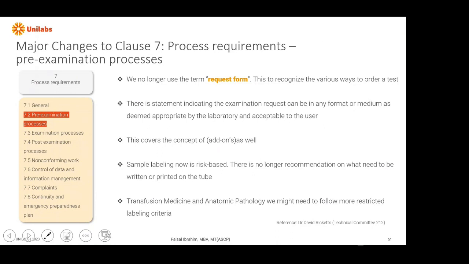All of those maybe will help us with doing our requesting process without having a complete request form. And the ISO includes a statement indicating the examination request can be in any format or medium as deemed appropriate by the laboratory and acceptable by users. So basically, the recommendation from the technical committee is just to do a risk assessment and decide on what needs to be in this request form, or an online request form, or even a manual request form.